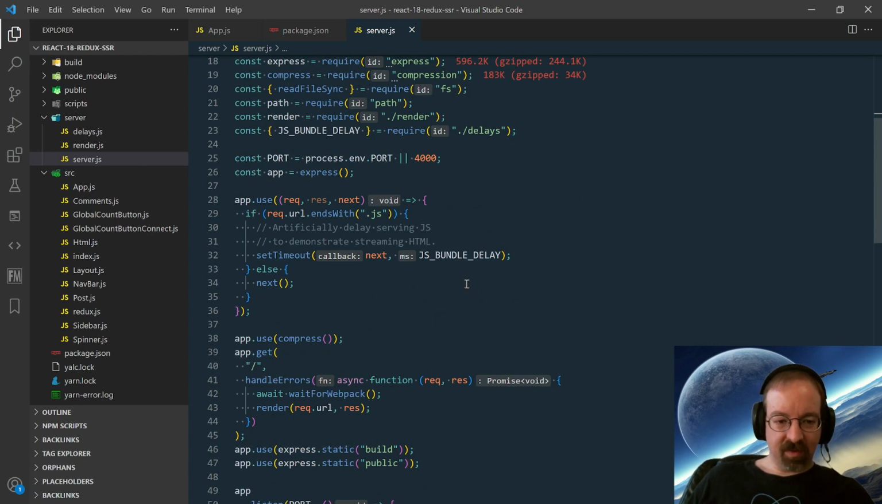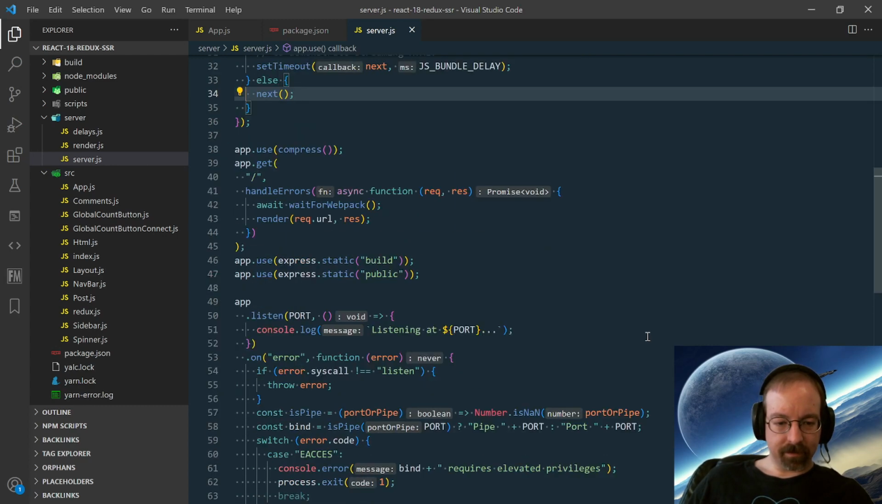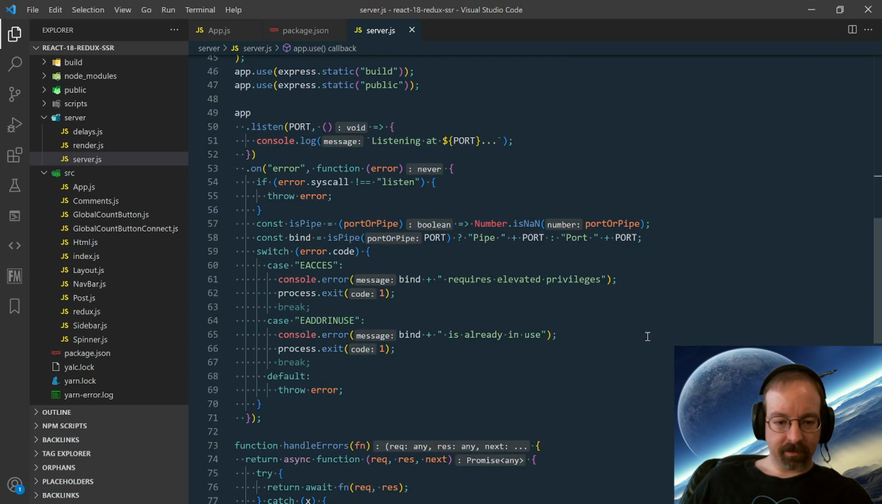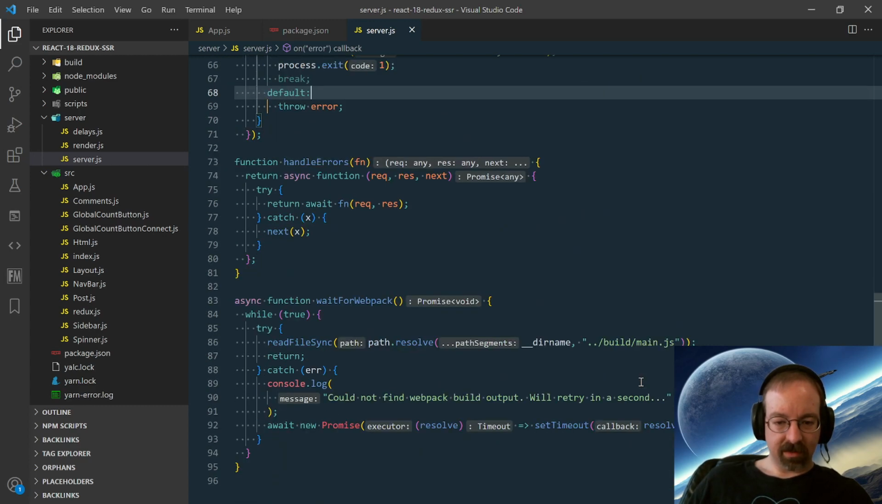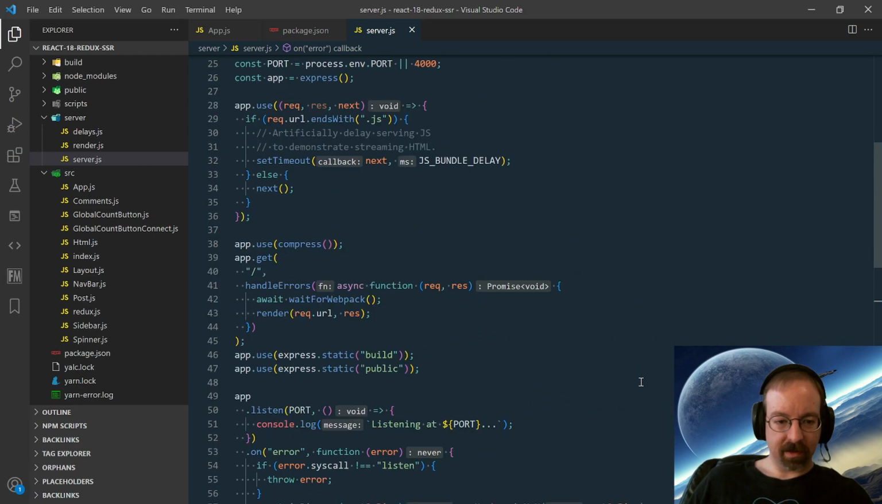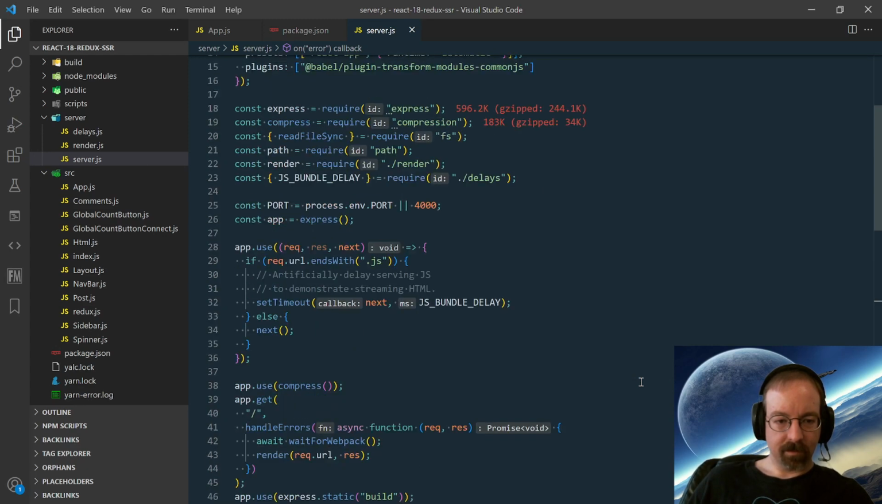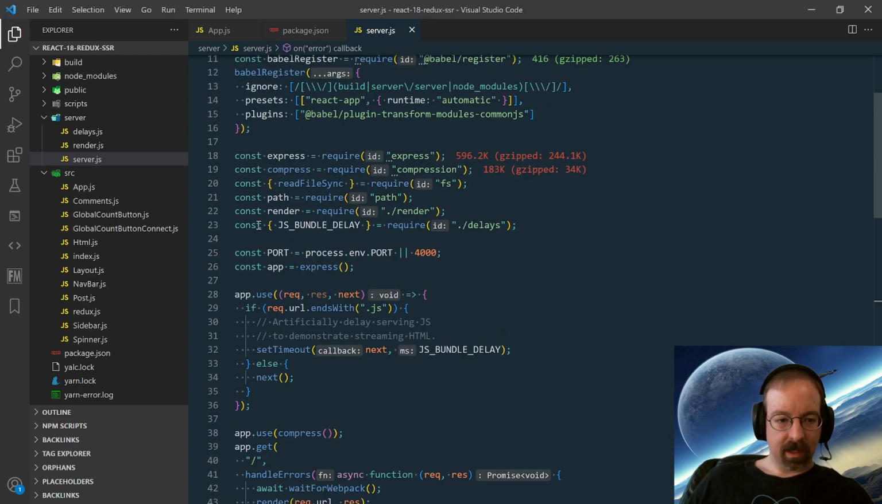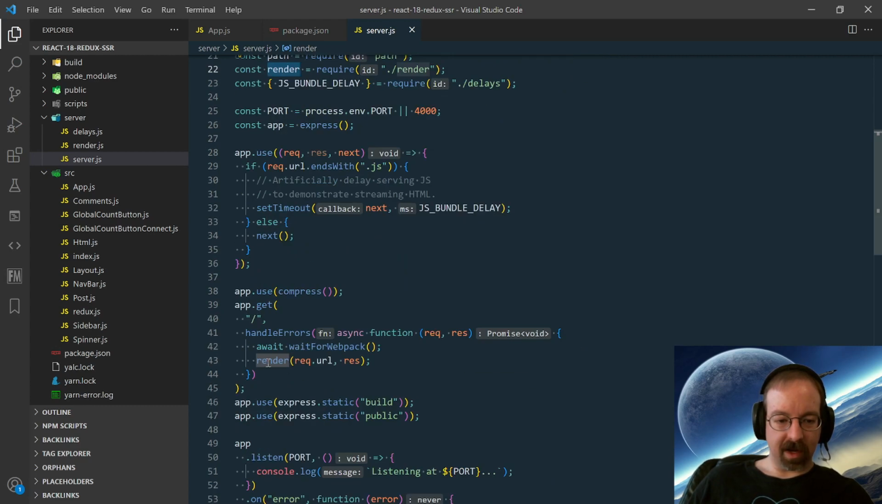So let's see. We have a fairly typical Express app. If we're asking for JS code, it's going to fake it. Get some Express setup, handle errors, wait for Webpack, and otherwise it tries to use a render function.